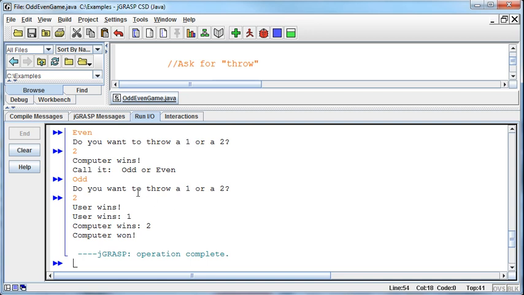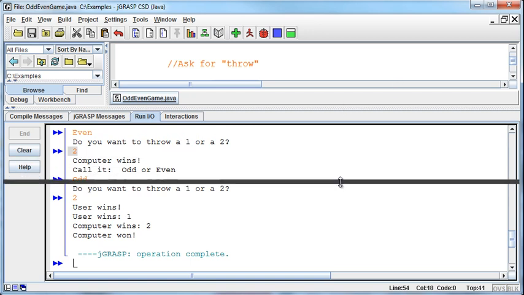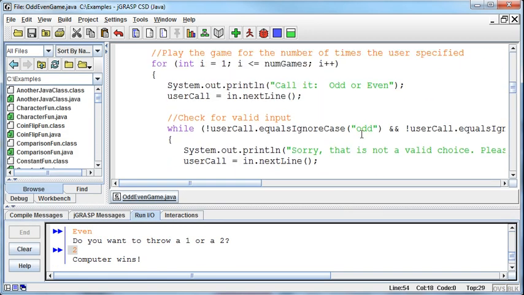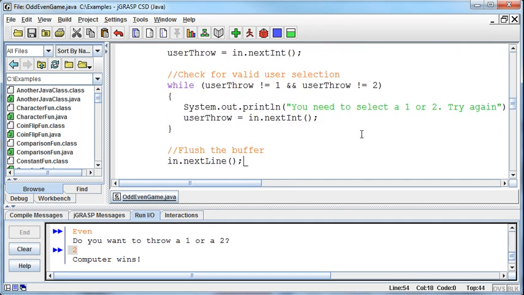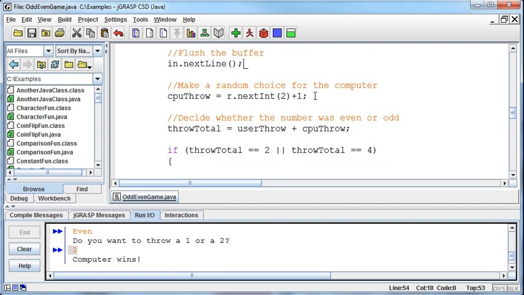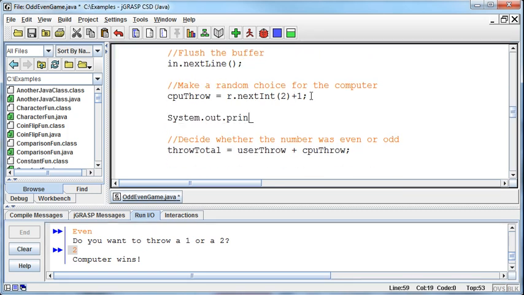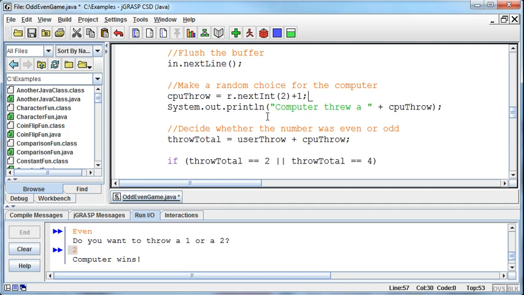Well, it looks like it's going okay, but it's kind of annoying that it doesn't tell me what the computer threw. I know what I threw, and I knew what it must be, but it'd be kind of nice if it just told me what the computer threw. So let's try that. After the computer makes its random choice, just print out System.out.println "computer threw a", and then we can concatenate on whatever the computer's throw was. That's while we're making the random choice for the computer. In fact, we could just even put those together. They're all kind of the same thought.